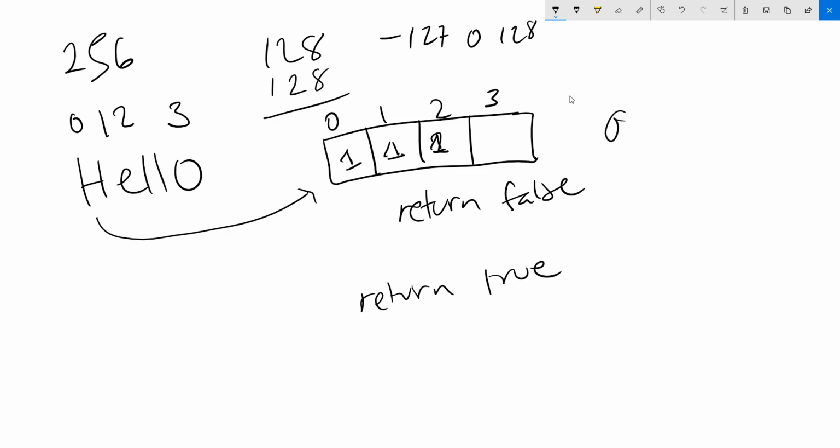All right, the runtime for this algorithm is still O(n), because we still have to visit all of the characters if it's unique. And if it's not unique, the worst case is still going to be O(n) regardless. So let's go ahead and implement this in Java, and I'll be right back.